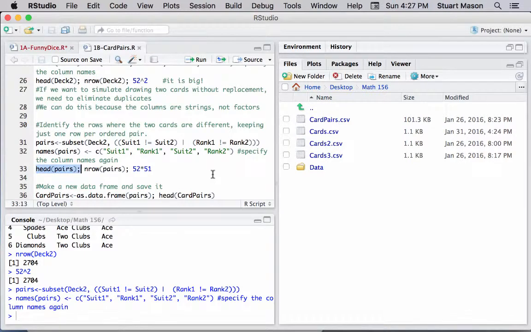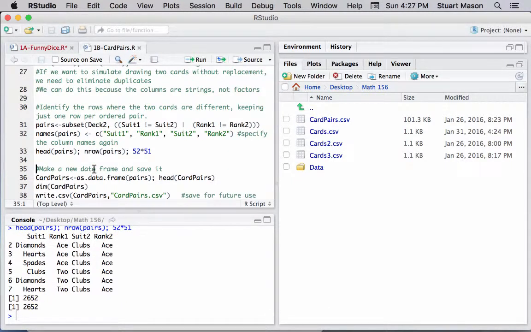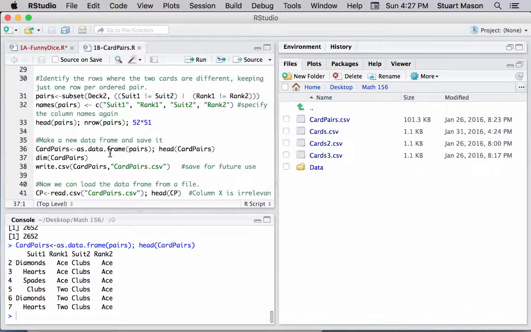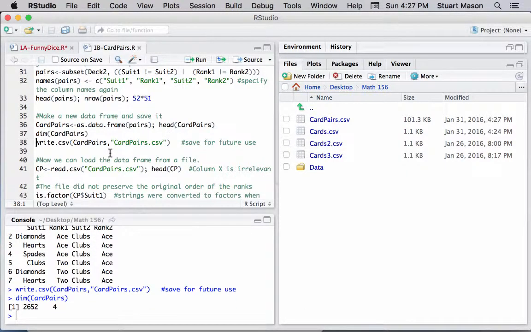If we take a look at the head, again, it looks very familiar, except now there is no ace of clubs corresponding to the ace of clubs set, because we took out that set where they are both the same. And if we count up the number of rows, there are a few missing, right? 52 missing because all the pairs have been removed. And we can turn this into a data frame and save it. This dim function just tells us its dimensions as a vector. So we get 2,652 rows and 4 columns.